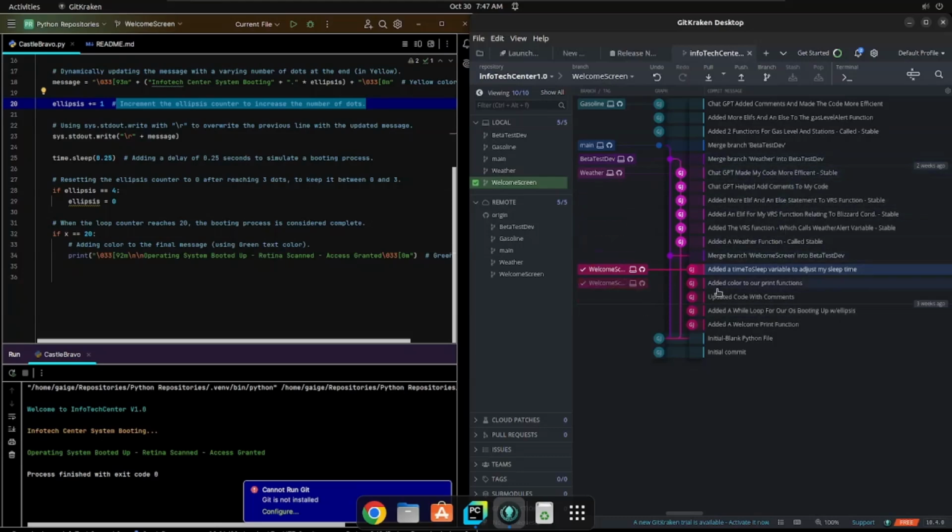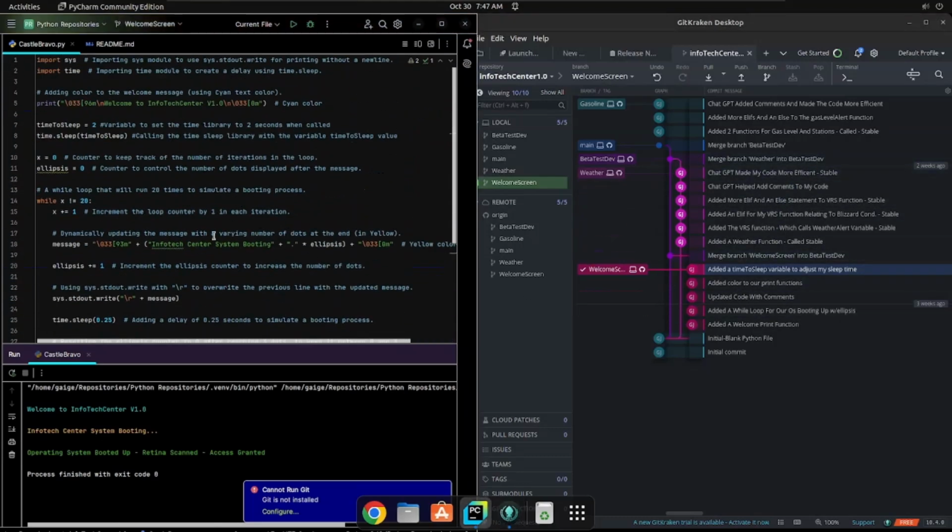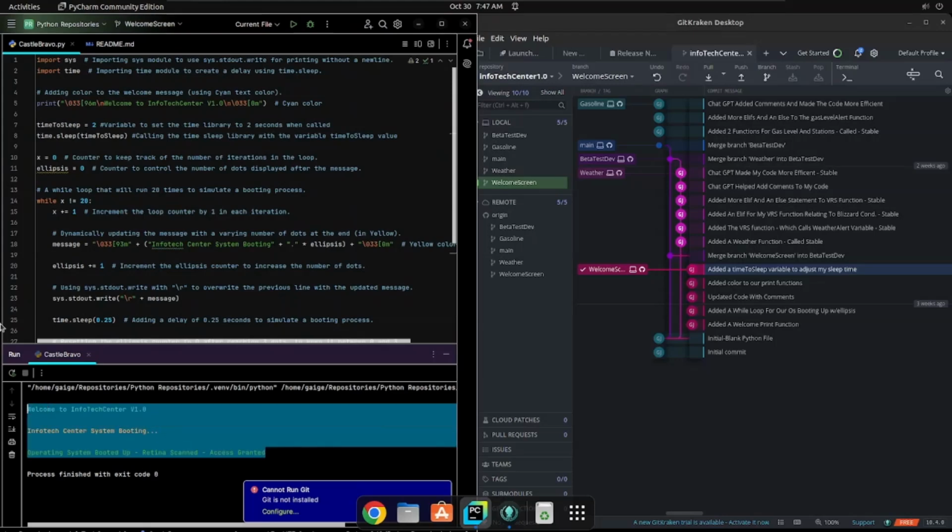We're going to be starting with the welcome screen. As you can see in here, at the bottom you can see it has already run once. I was testing it. And then right up here it says welcome to Info Tech Center, and then it's a cyan color, which is this code right here, this 033 and the 96 right here. It all helps with the color.